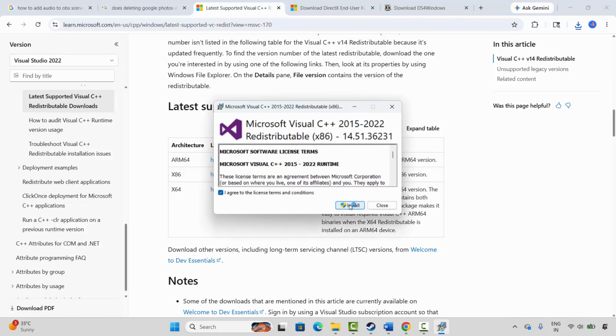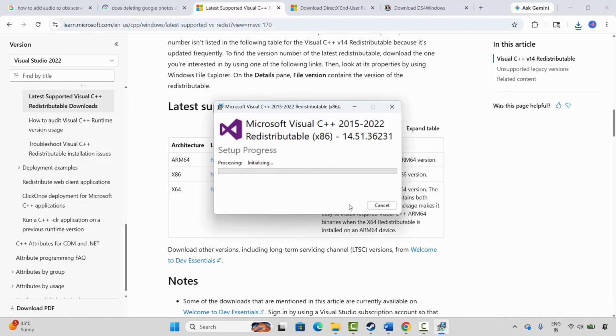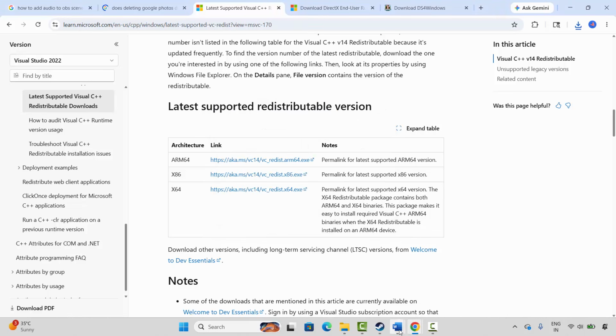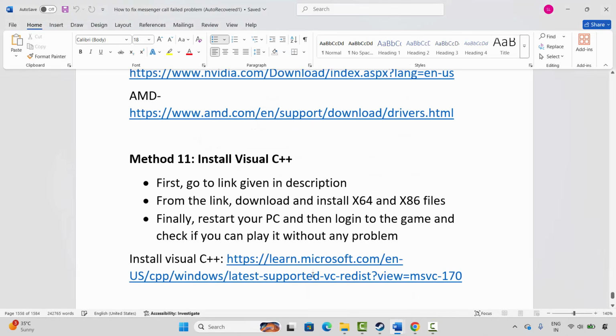So you will get the install option. Just click on it, click on yes, and after that wait for some time. Now once you get the setup successful message, close this. After that, restart your PC. After your PC restarts, log into the game once again and then check if you can play it.